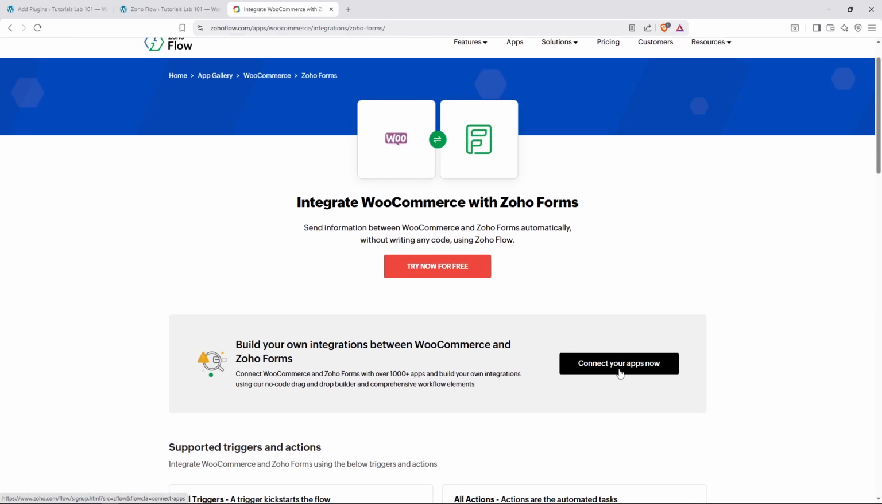The connection process should only take a few moments, and you'll be able to start automating workflows between your store and Zoho right away. And that's it. You've successfully integrated WooCommerce with Zoho, allowing you to streamline your business operations and automate key processes between your online store and Zoho's powerful suite of tools.